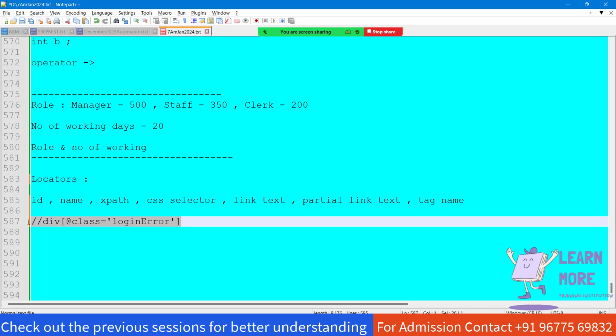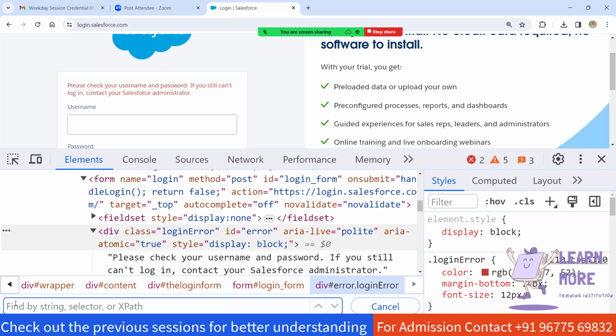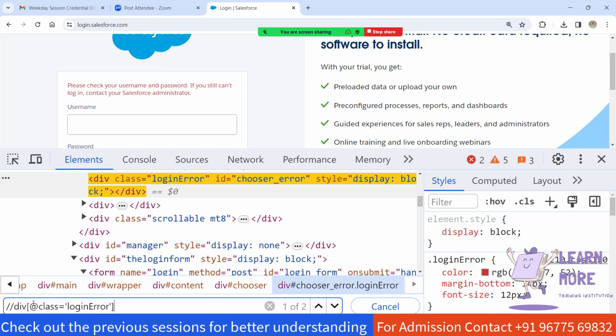Now I'm going to paste the syntax in the DOM structure. Just click anywhere in the HTML code and press Control F. This search window will open at the bottom. Just place the syntax. Now if I place the syntax, I'm getting multiple results. I'm getting one of two.